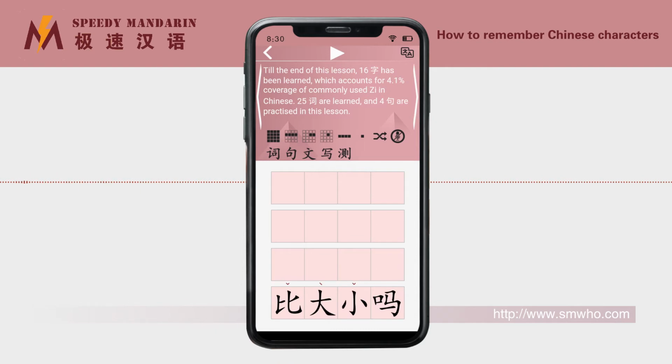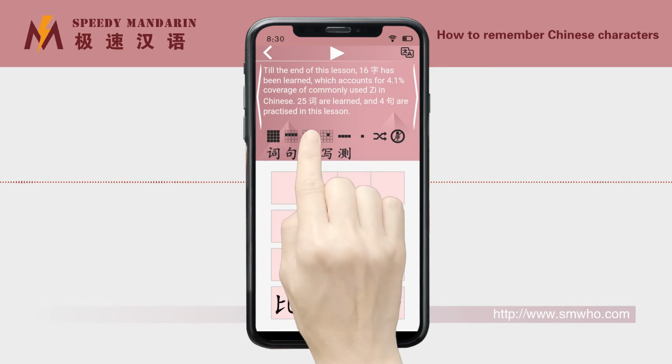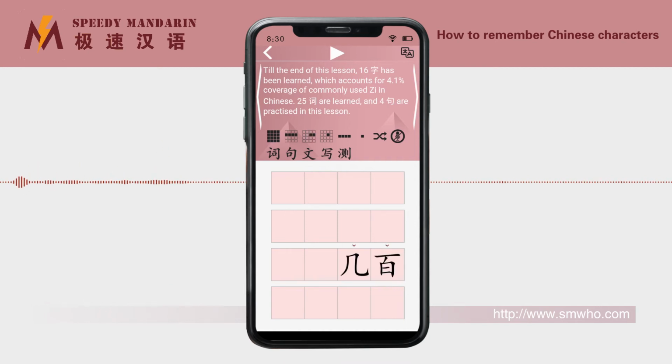Click the second button in the first line repeatedly to randomly display 4 Chinese characters in one line and read them out loud. Click the third button in the first line repeatedly. The app will randomly display 2 Chinese characters and read them out. Click the fourth button repeatedly to display a Chinese character randomly and read it out. Through this process, you can remember the pronunciation and the shape of each of those Chinese characters.